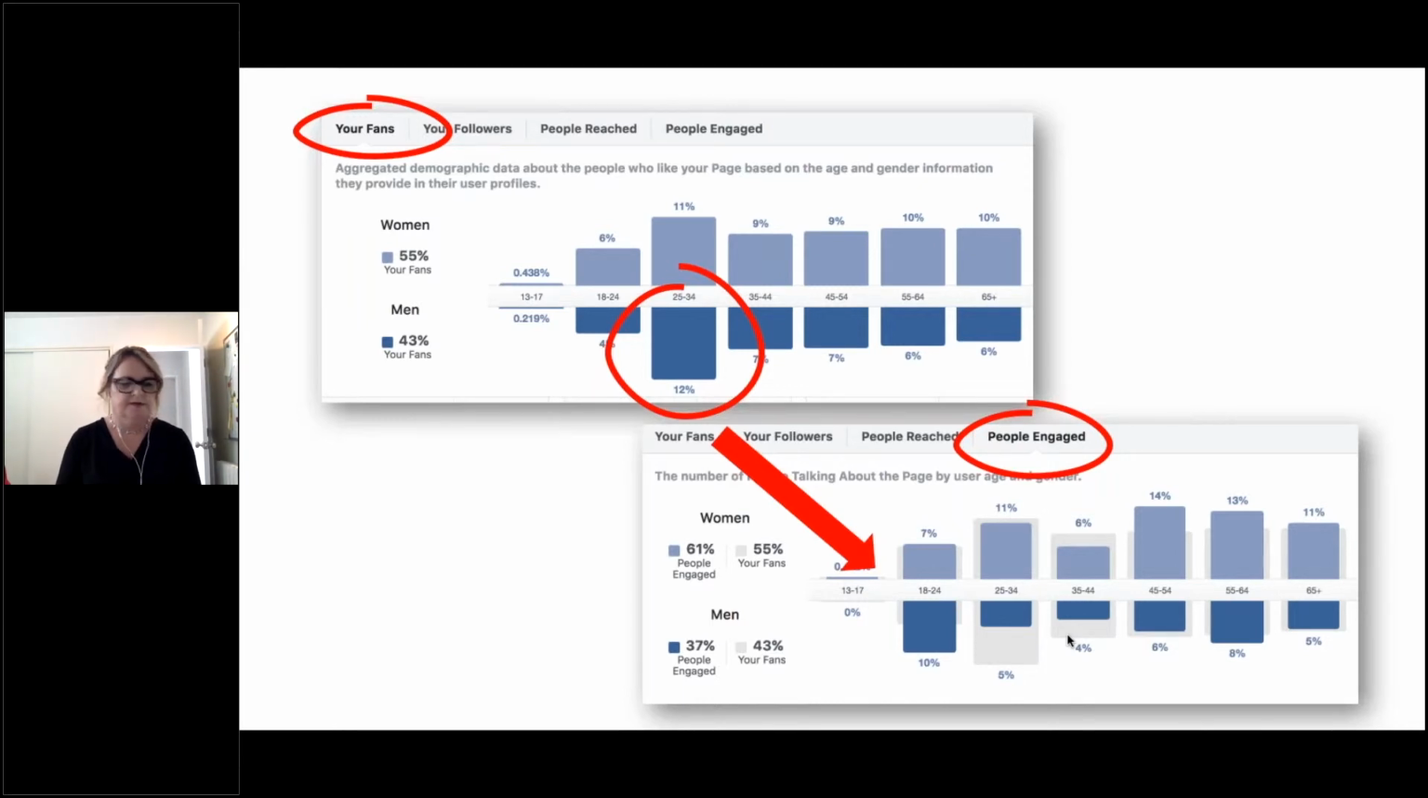Males aged 25 to 34 are a significant portion of the fan base or the likes, yet as a proportion they're much less engaged than other segments such as males aged 18 to 24 and females 45 plus. So just think about this for a minute. Some people may have liked your Facebook page on a promise, but they may not be finding your content relevant and therefore not engaging with your posts.